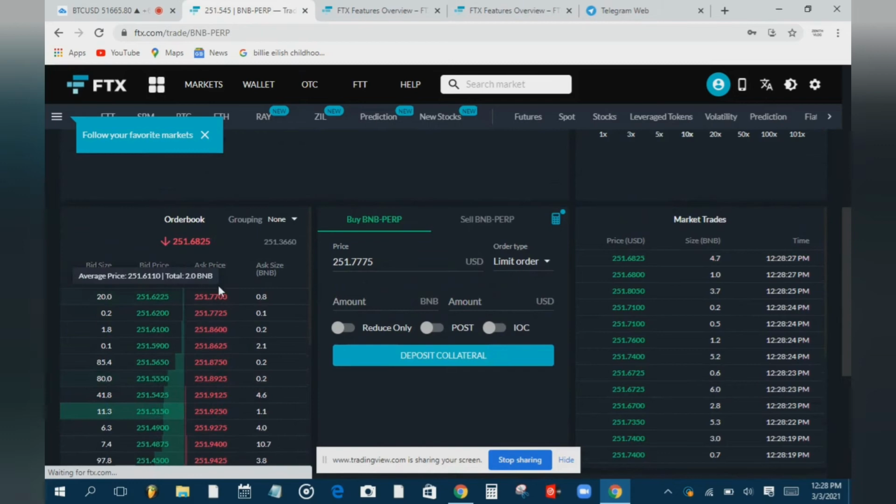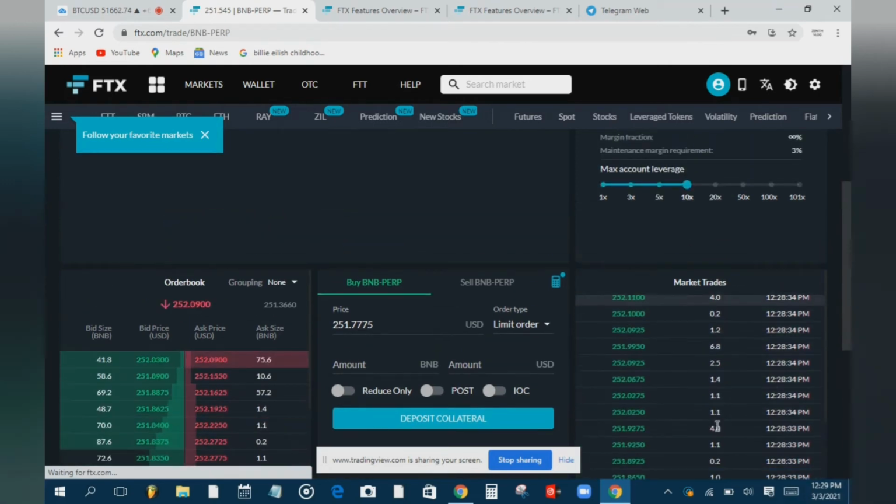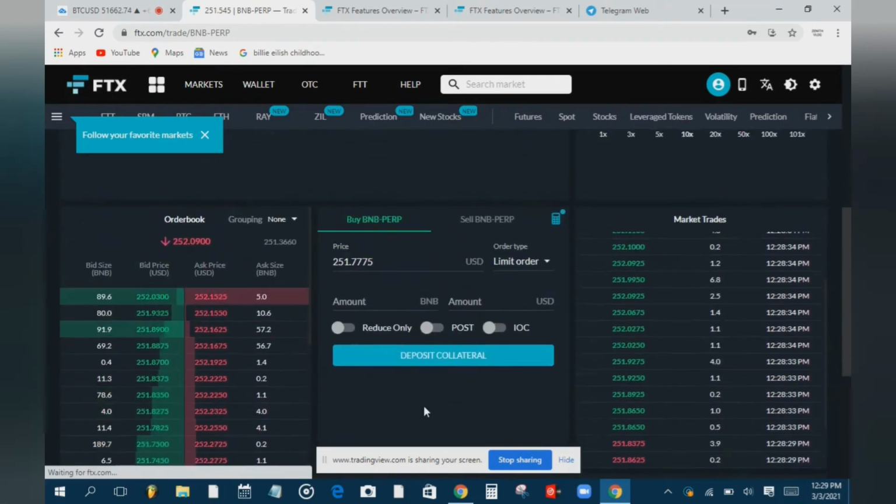This is the order book, and this is market rates. These are the current price reports, trading right now. This is the current price of the market right now. This is your order book, where you put your order, where you say buy or sell. So you can see buy BNB Perp, and you can see sell BNB Perp.